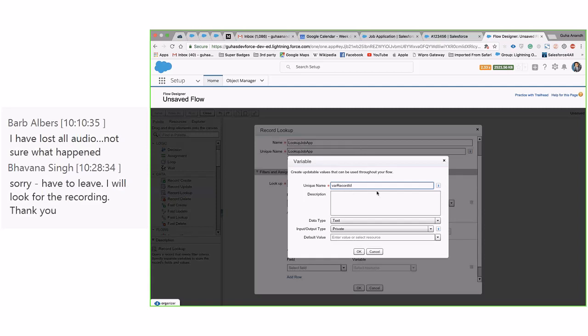I say where record ID, and my data type is going to be text. As you see, there's only primitive level of data types you can use. So you cannot use a data type called ID. So I have to store the ID as text.